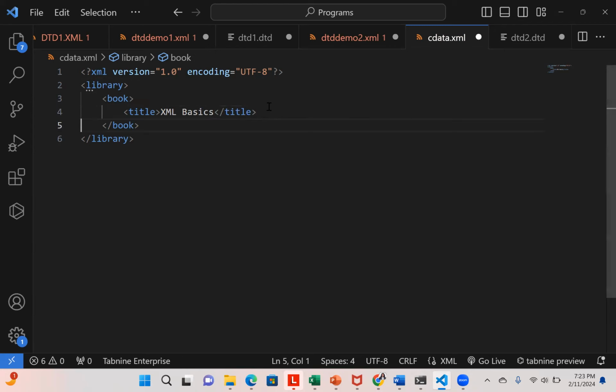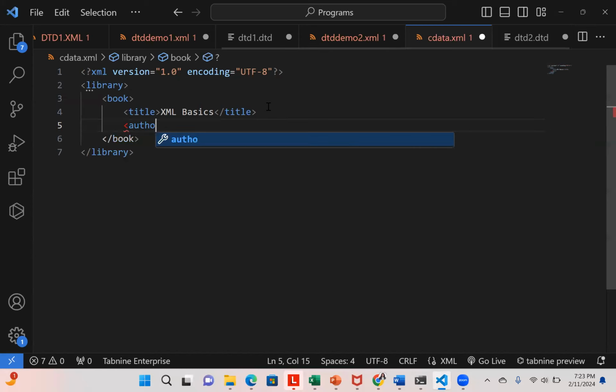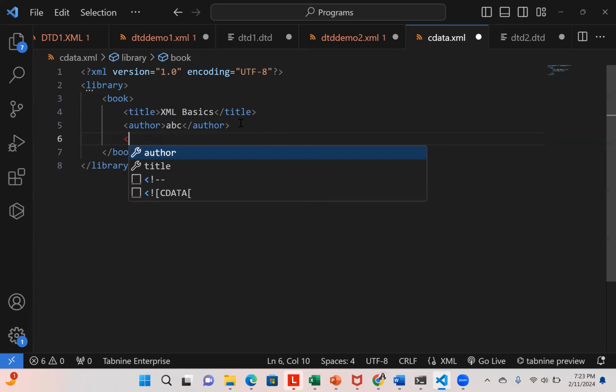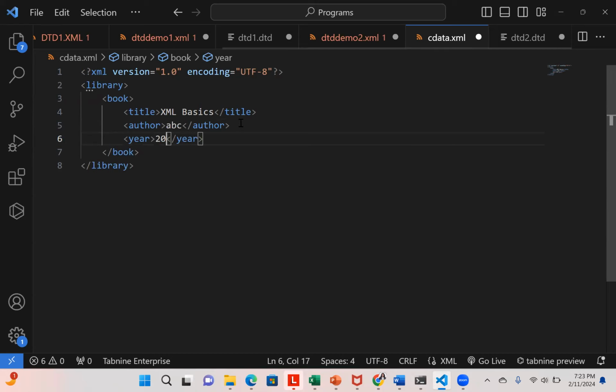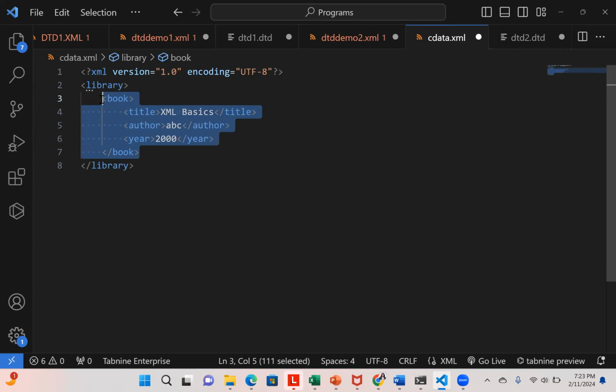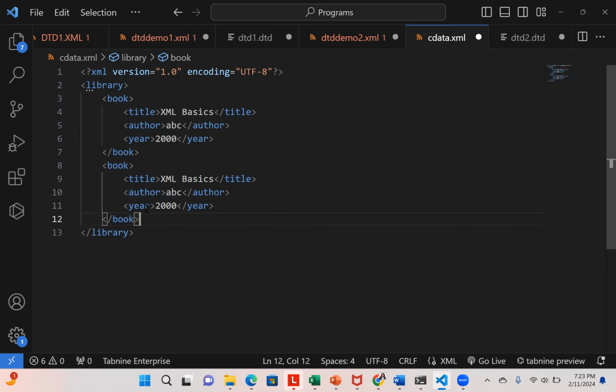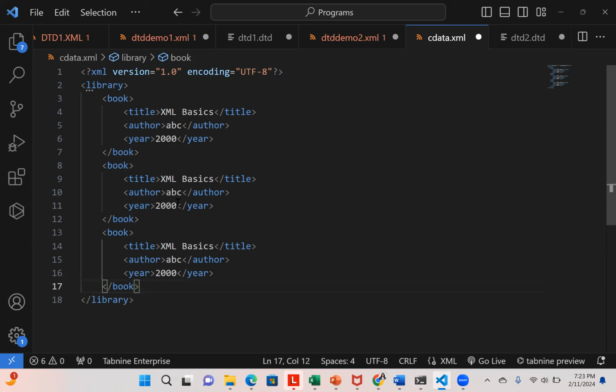And then I have author. I'll say ABC for now. Okay, and then we have year, and I'll say 2000. Now, the library has many books, right? So this is one child of this, another child, another child. So now I have multiple children, right?